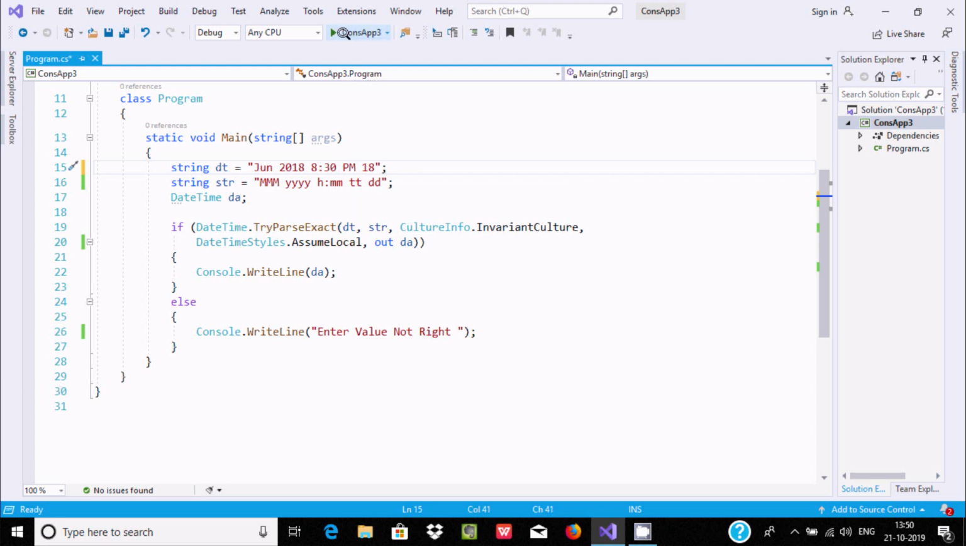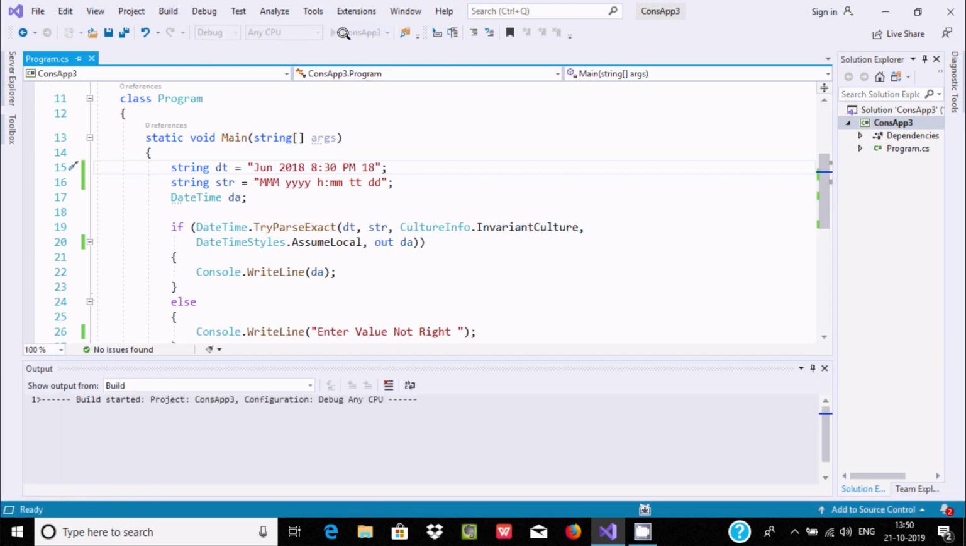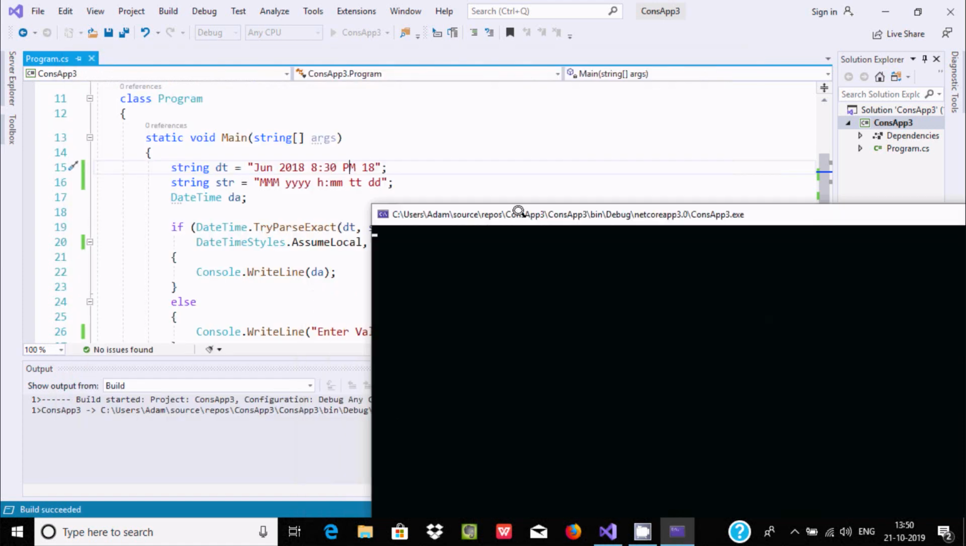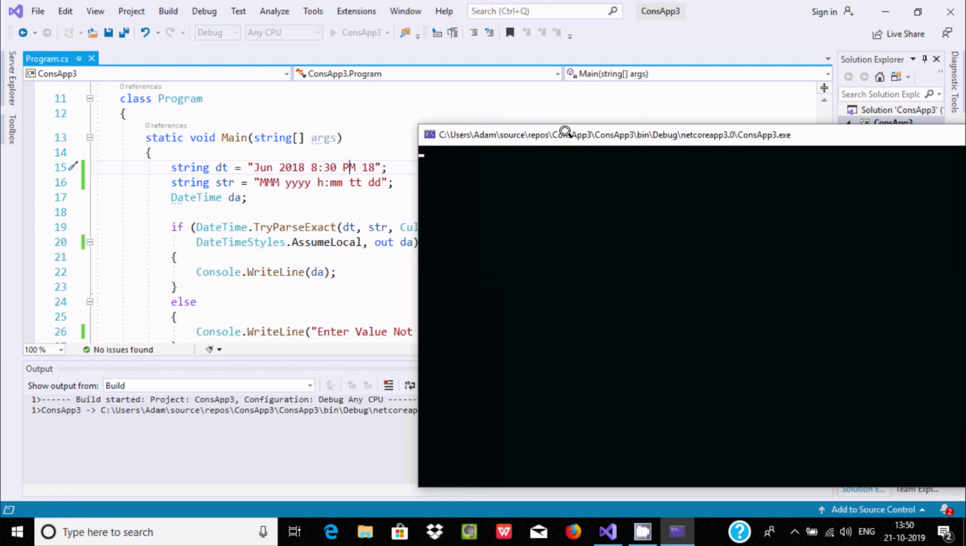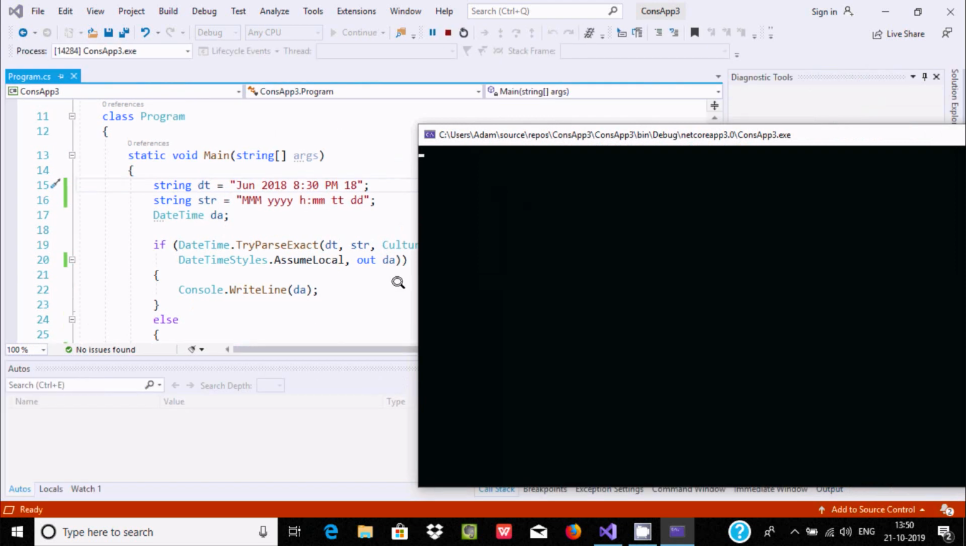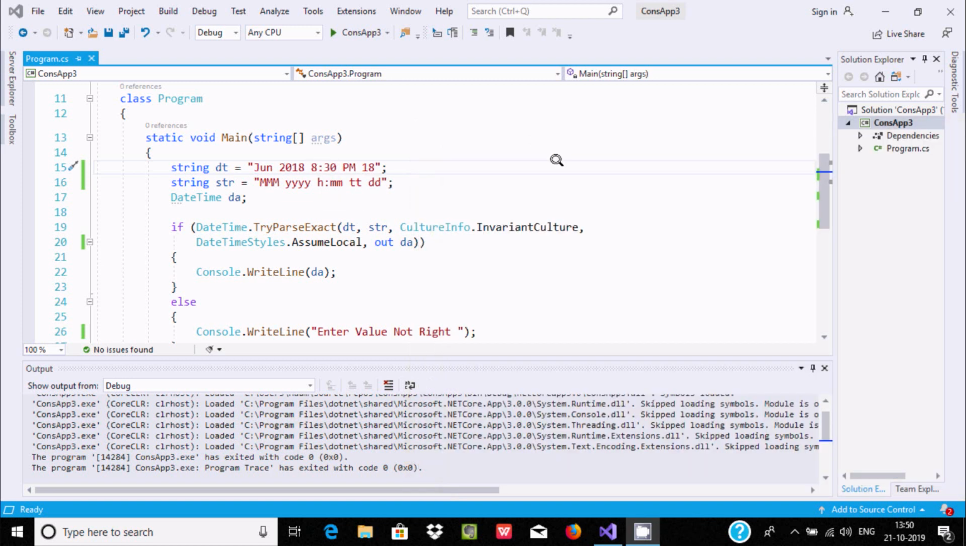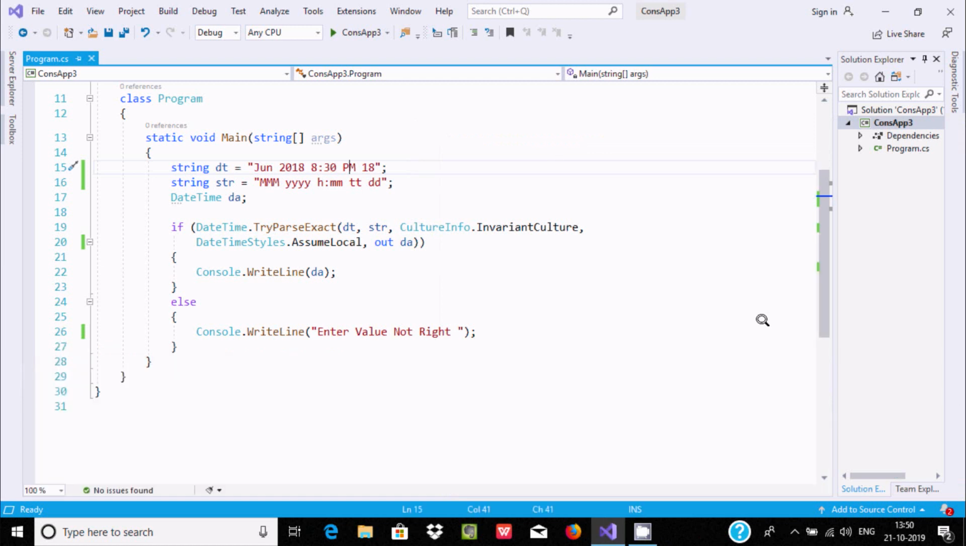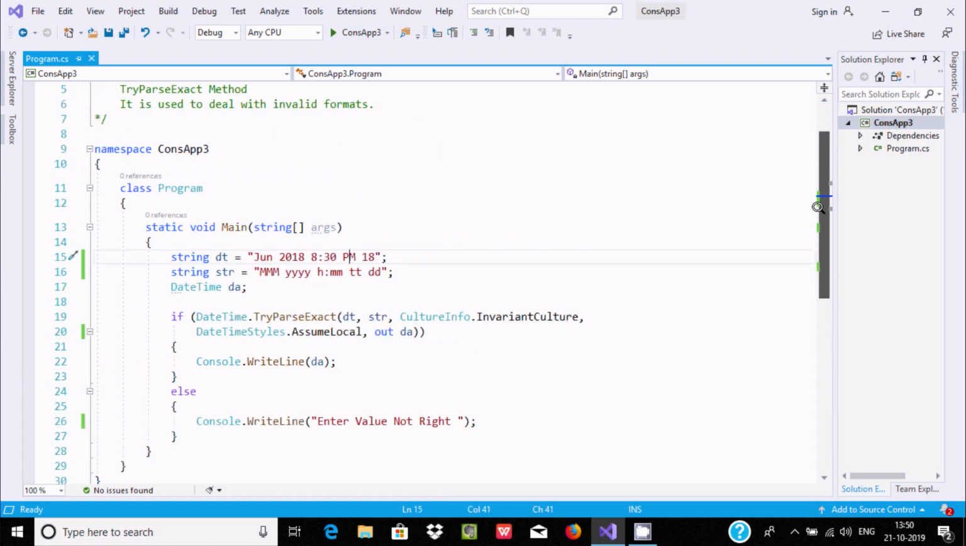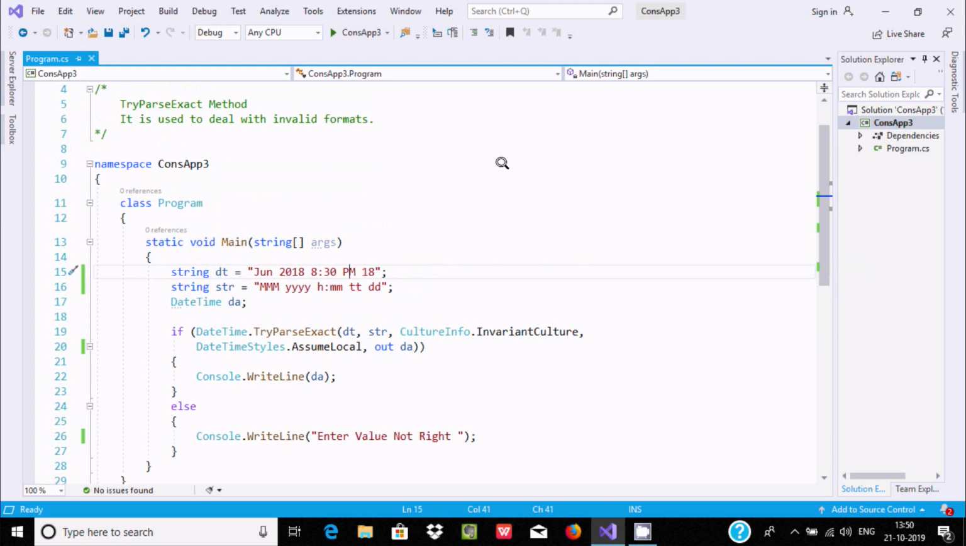Now it returns according to the system matching time values. So here you can see the output. It's not converted into PM. It's displaying 8:30, but here it's displaying 20:30. That's why we are using this, to handle or deal with invalid formats.